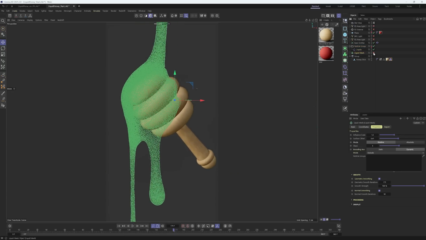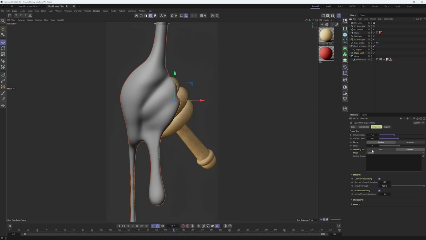Let's go and turn on our liquid mesh. And you can see the settings I dialed in here as well. You can see I have a pretty high smooth iteration in here, so you can see how it's just kind of smoothing everything out. And then normal smooth iterations too. You can see I already turned on the geometry and normal export, so all that stuff is there. You need to make sure you do that before you apply any material to it.